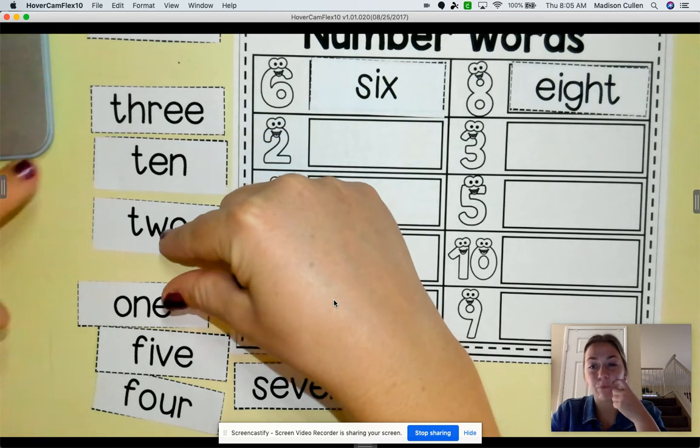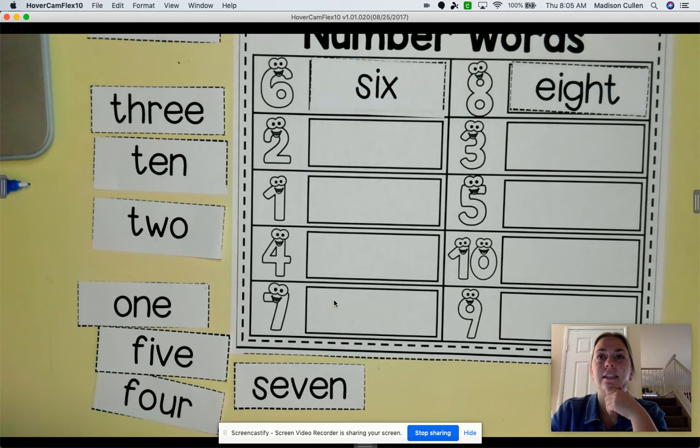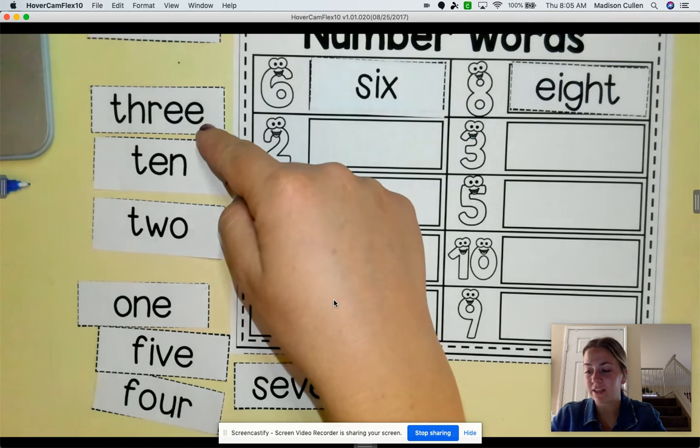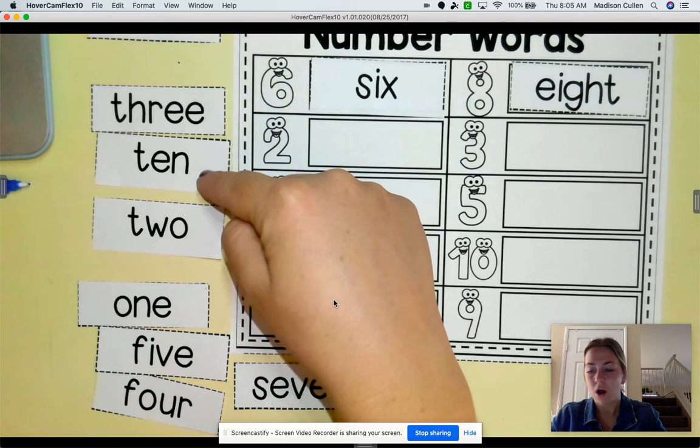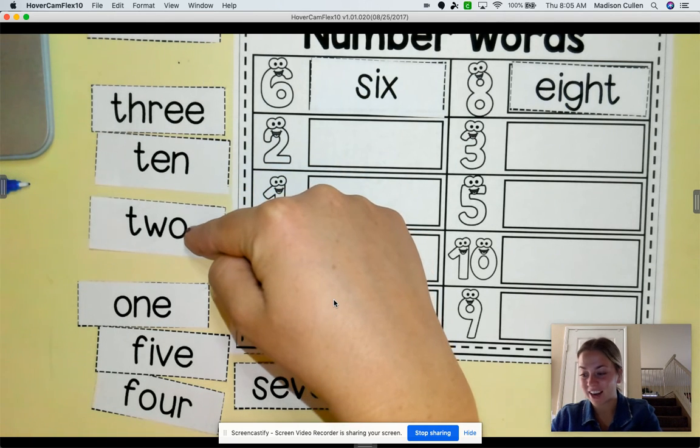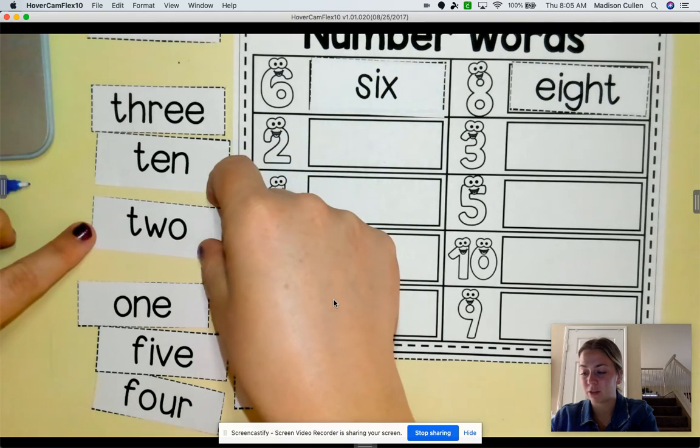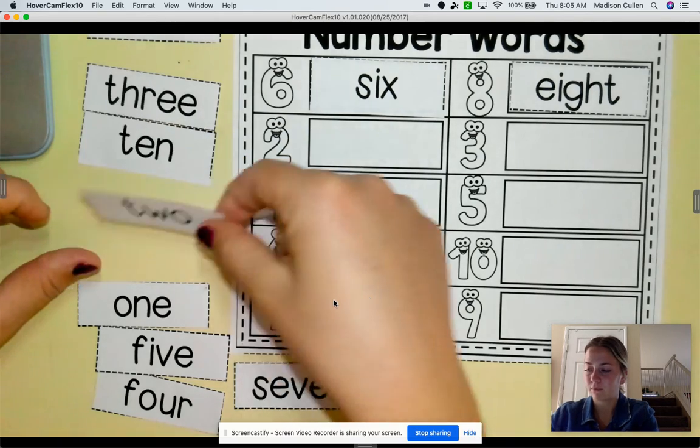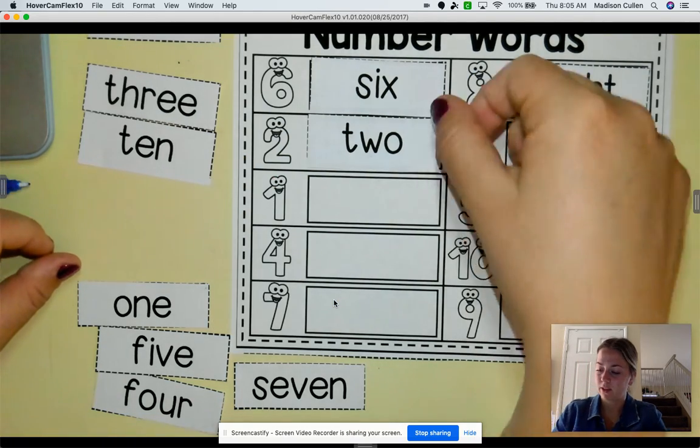But let's try to find the next sound. What's the next sound in 2? Two. Okay, well, I know that has to have an O in it, right? So does one of these have a T and an O, a 2? This one does, right? So that's how we spell 2. You're going to put it right over there. Okay?